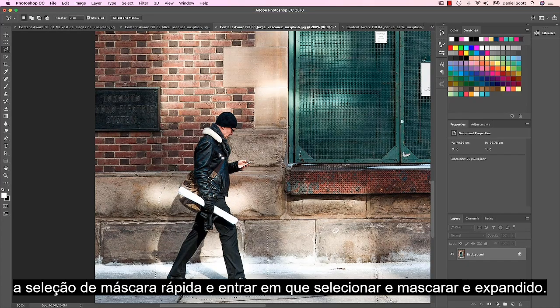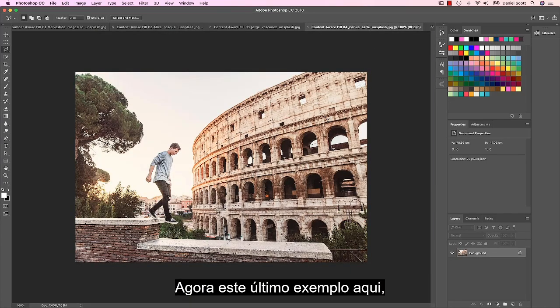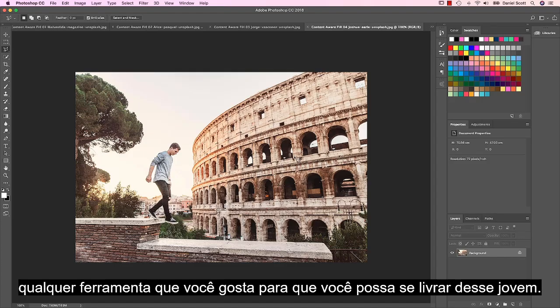You can use any tool. You can use the quick mask selection and go into select and mask and expand it. That could be a good way of doing it, but I don't think you're going to get much better results. Now, this last example here, 04, has the same problem as the last one. I want you to practice on this one though. Go around the edges with the selection tool, any tool you like, so you can get rid of this young man. He's ruining our shot. How dare he get in there?